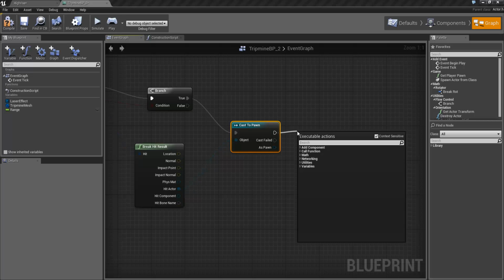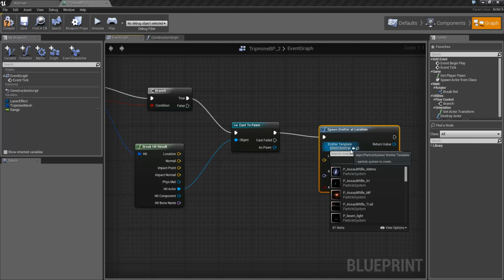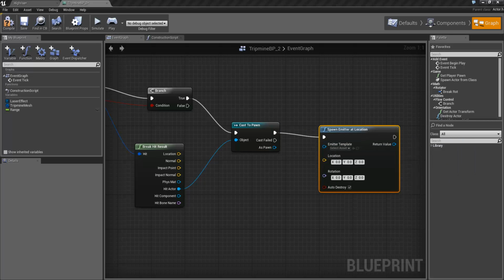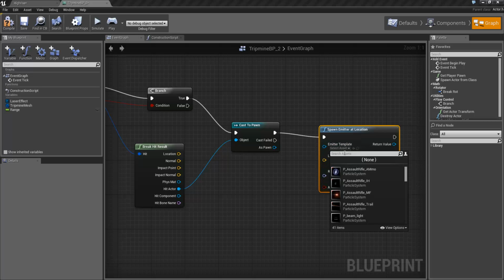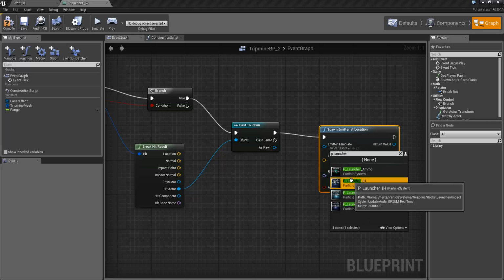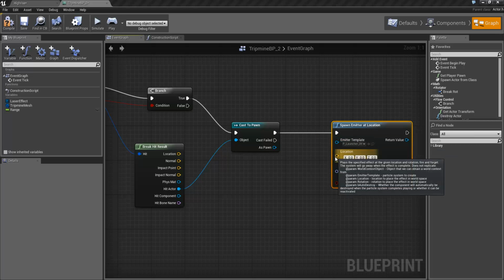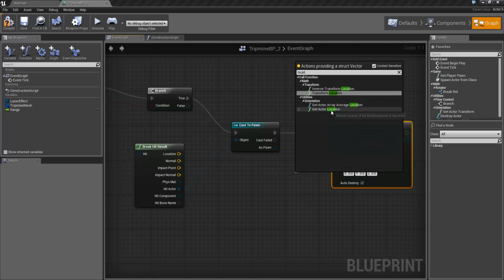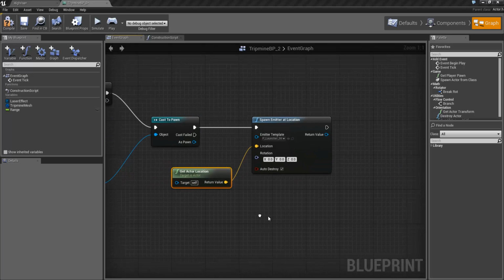So I'm going to go ahead and drag off here. Do a spawn emitter at location. The emitter is going to be this P underscore launcher underscore IH. The location is going to be the location of the actor.